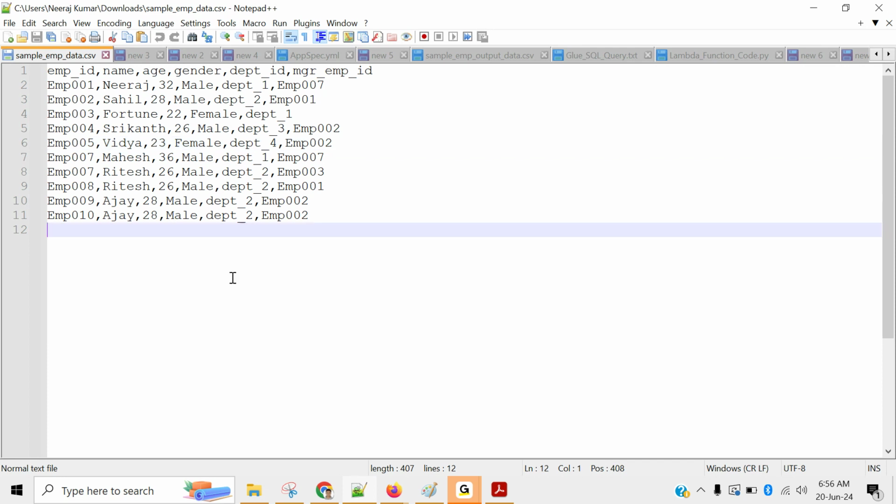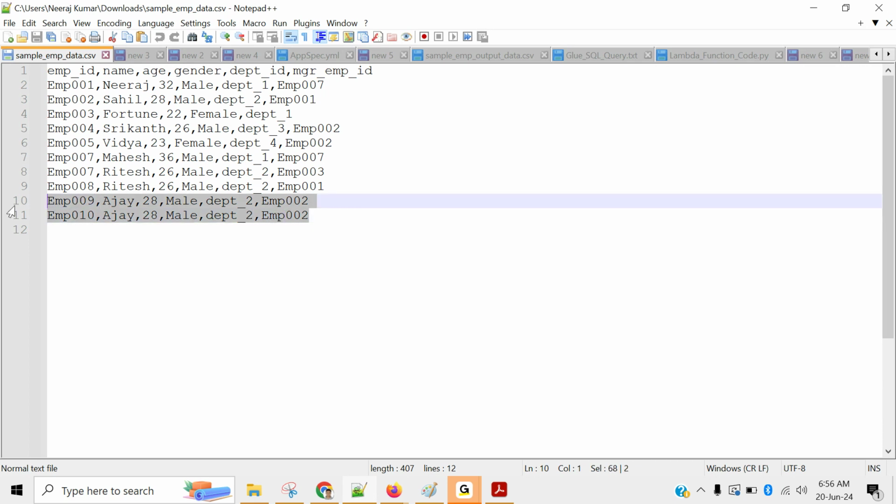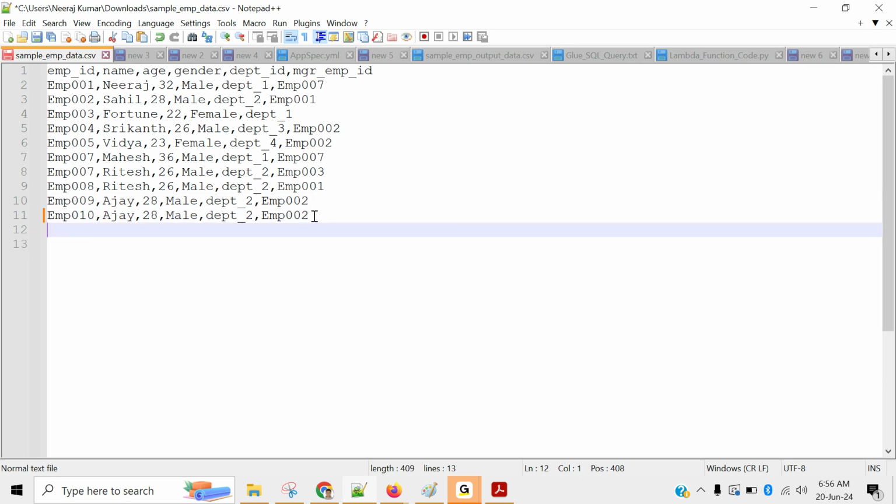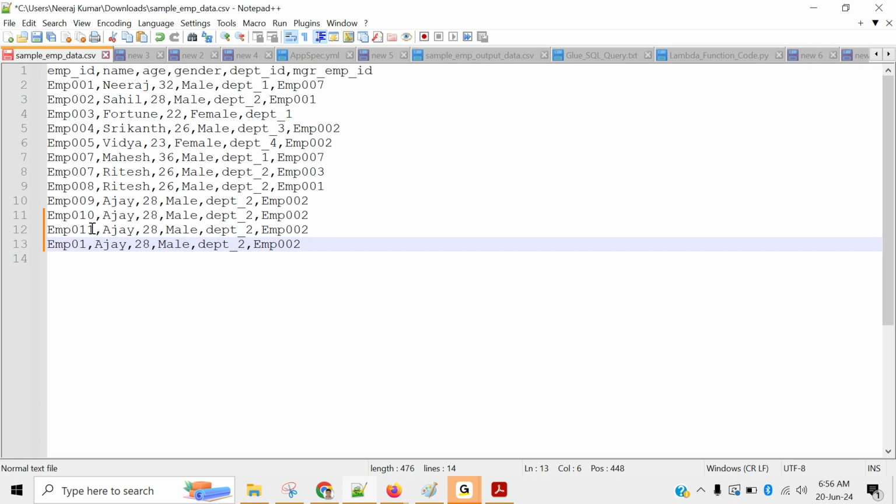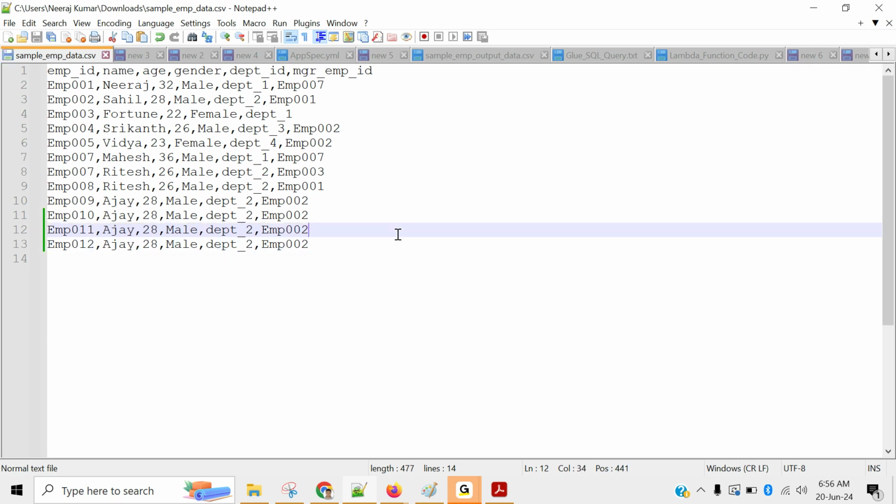Okay, so this is my data, you can see here. And if you want to make some changes, I can try that. I will copy these two lines and I will paste it again. I may change something like employee ID 11, employee ID 12. Okay, that's fine. I'm just updating that file.